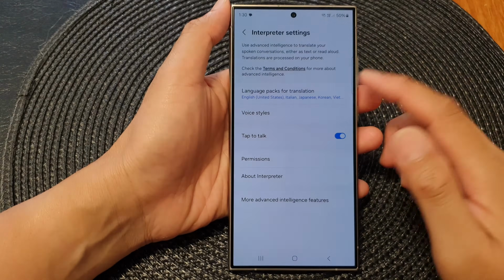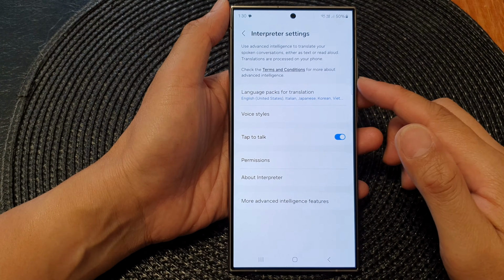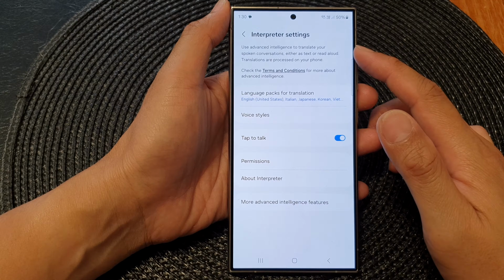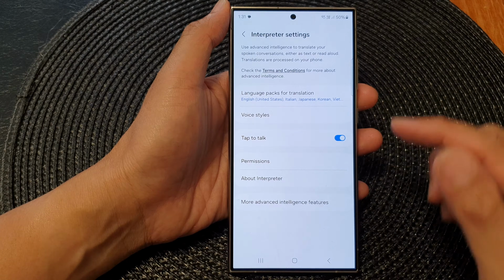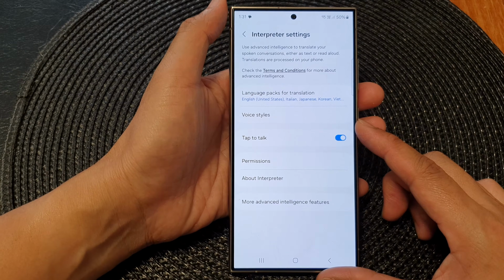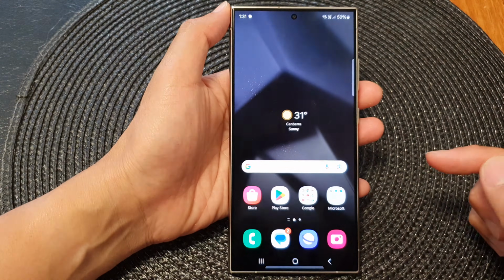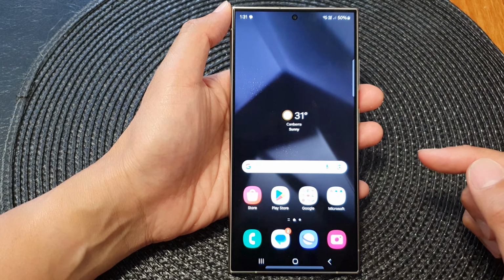Hey guys, in this video, we're going to take a look at how you can change the interpreter app voice style on the Samsung Galaxy S24 series. First, tap on the home button to go back to the home screen.